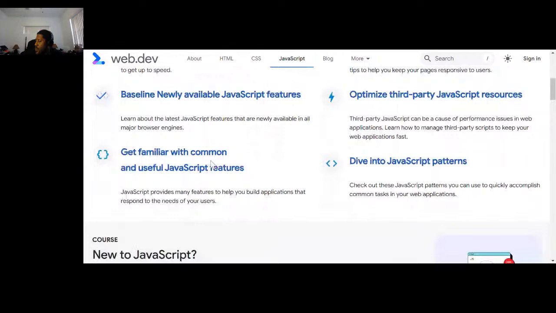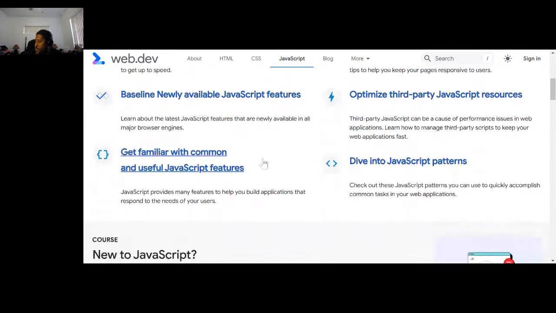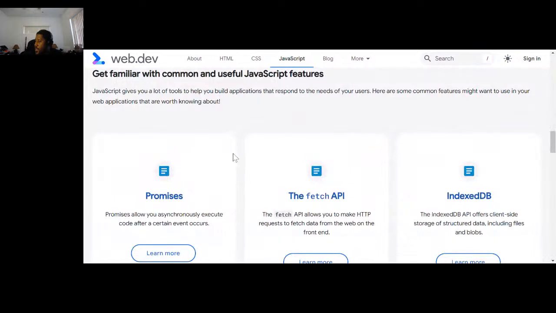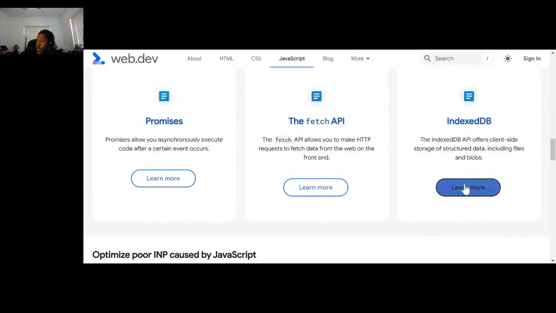This is cool. I notice they don't have a JavaScript and accessibility or JavaScript and performance; it's the only performance theme I see here. Okay, familiarize yourself with common and useful JavaScript features. That's cool, so you might see something you haven't seen before. They walk you through promises, which is good, the fetch API, very nice, and IndexedDB. I've never really done much with that before, but it's pretty cool.